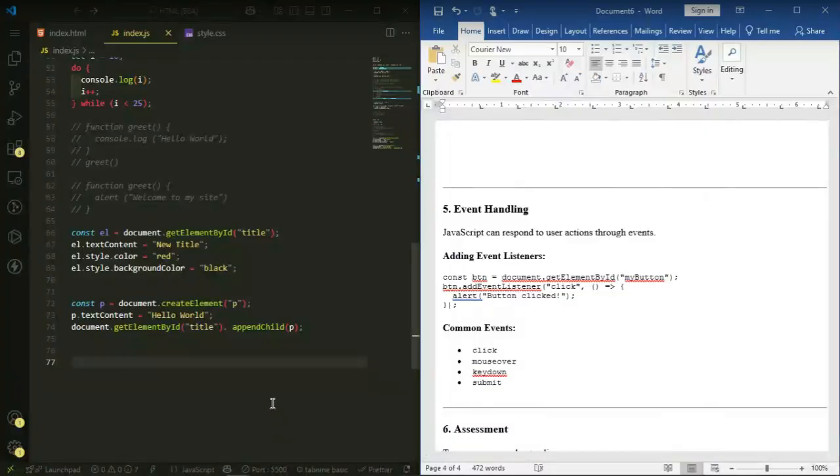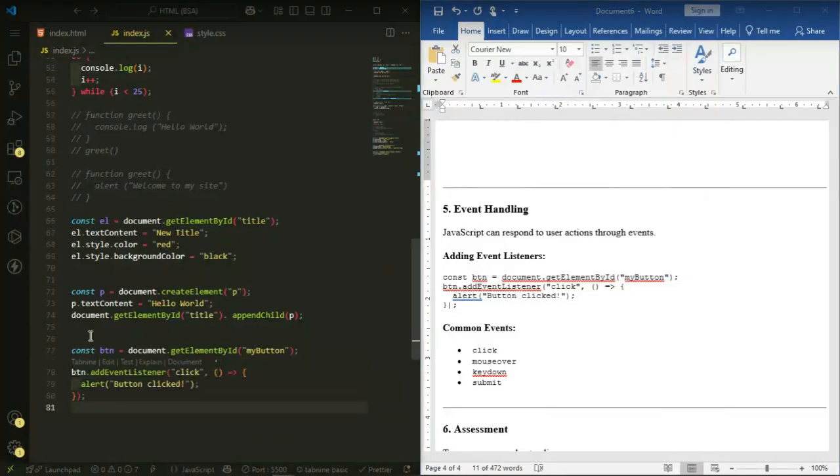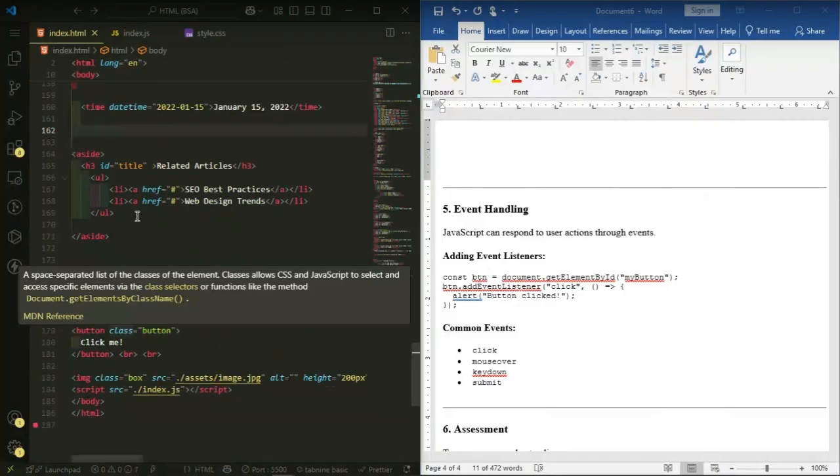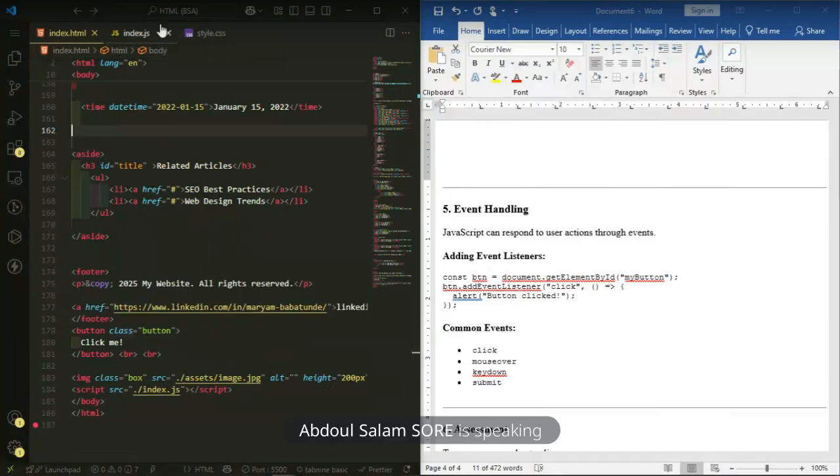Now, how do we add an event listener to our code? Let me use this. So we have const button equals document.getElementById. Let me check our button. Do I have an ID? Okay, I have a class of button.